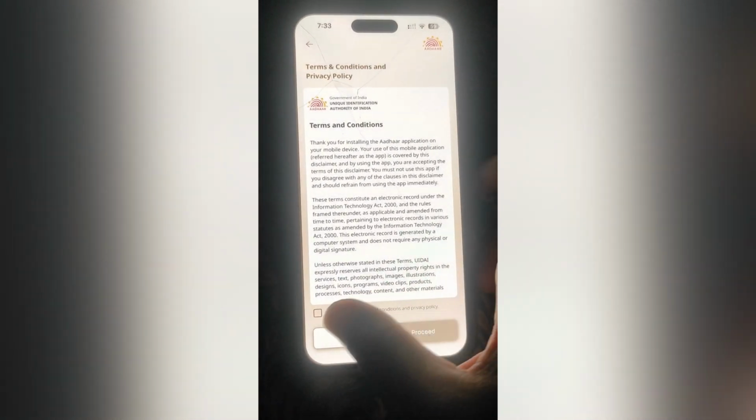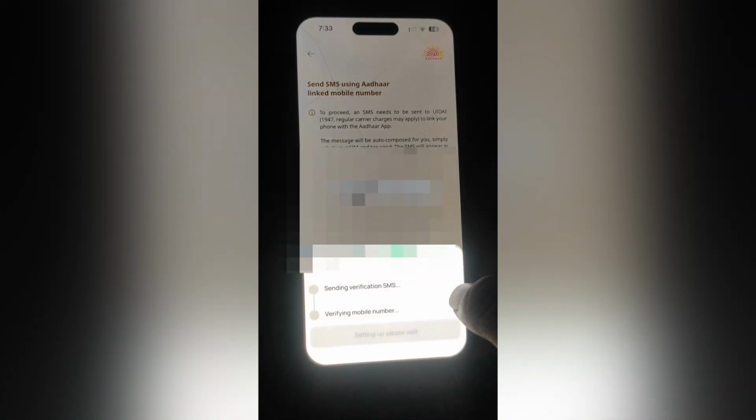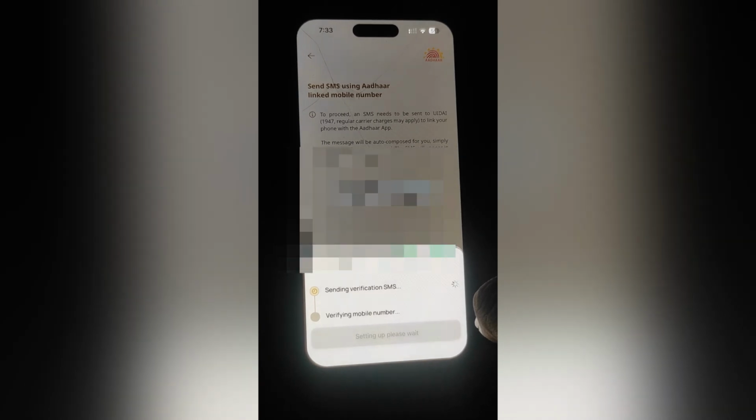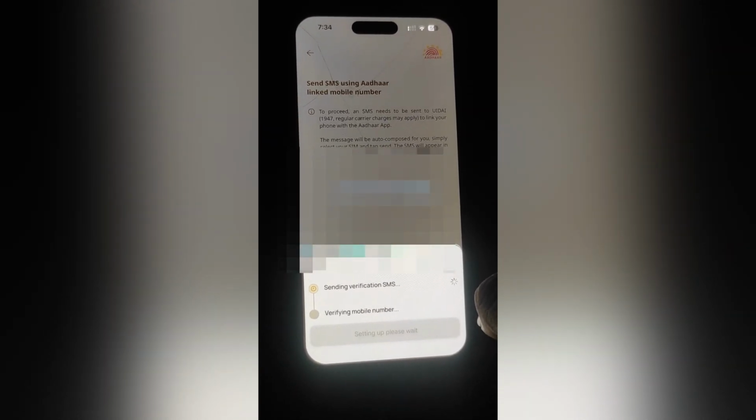Here you have to agree to the terms and conditions of UIDAI. After that you need to send an SMS for confirming your phone number. It will be done automatically by that app. I am sending the SMS here because it is an iPhone, the option will be different, and for Android it will be different. It will send itself. For iPhone you need to send it yourself. Okay. So now it is verifying my mobile number. The SMS is already sent successfully. Now continue to face authentication.